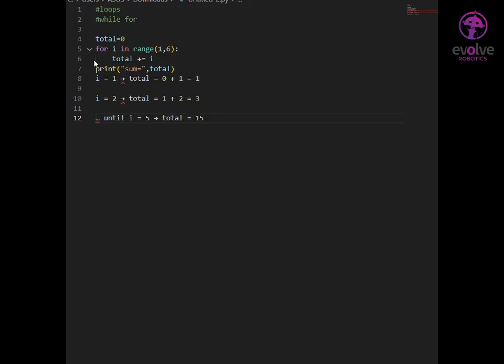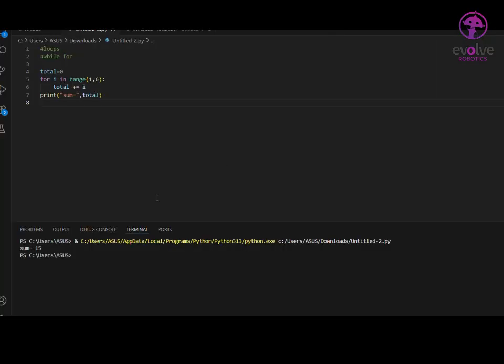So when you exit from the loop, we can print that variable. When you print this total variable, it will show the last output. Okay, so when you run this code, it will show an output. So here it shows the output sum is equal to 15.